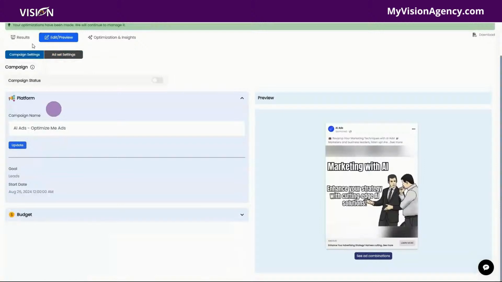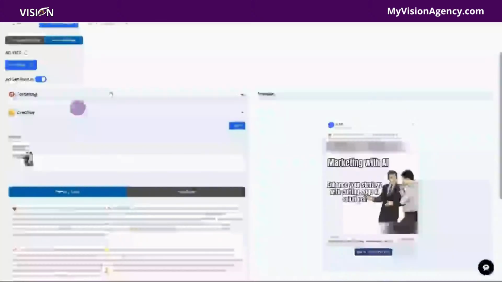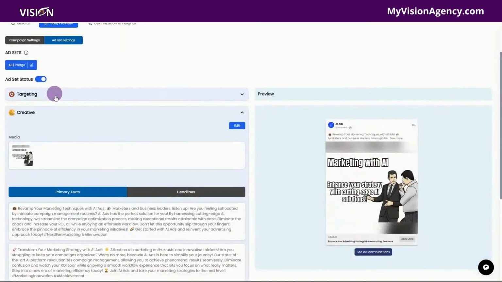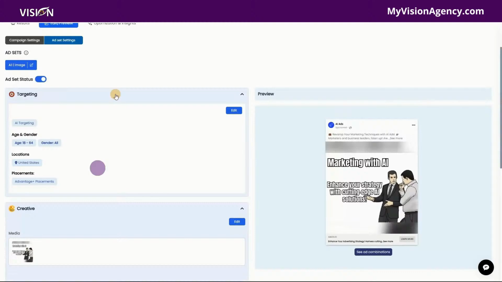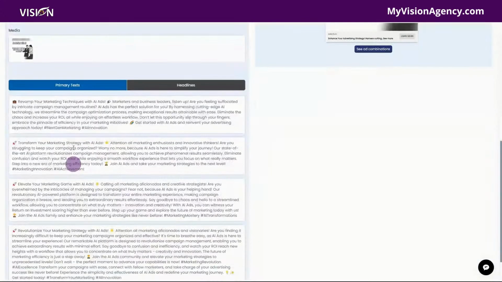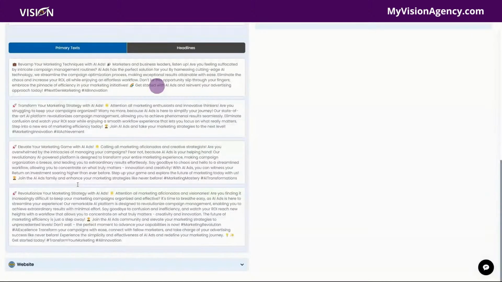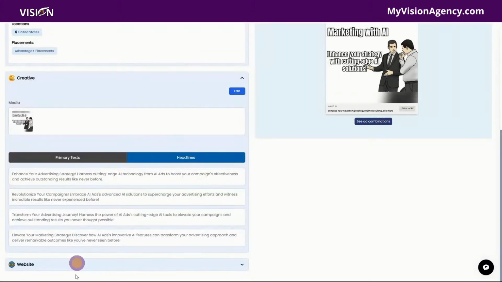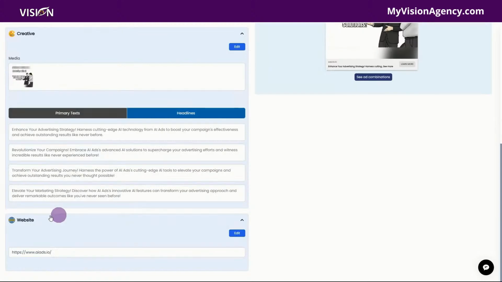In the campaign settings, if you needed to turn that off, you could toggle this on or off. You could name the campaign. You could also change the budget here. And then you also have the ad set settings. And this is for this specific ad. So you could set the targeting here. You could also change the creative. You can see all of the primary text that it created and the headlines that are created for this ad, and then also the website URL.